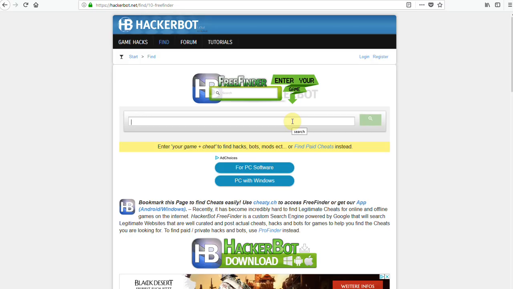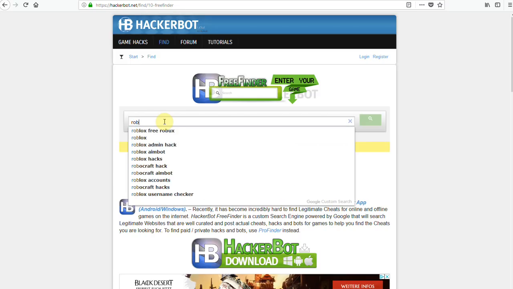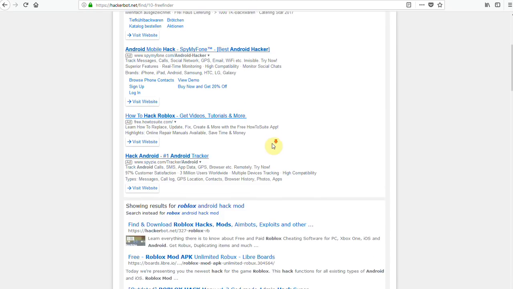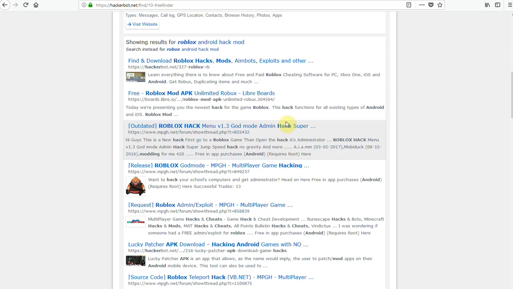Okay, so I'm just gonna enter whatever game. This works for any game, any platform, anything, okay? It works for Android games, iOS games, games that run on a toaster, games that run on a potato, whatever, everything, okay? So in this case, I'm gonna go for Roblox, let's say Android hack or mod, and we will find stuff.